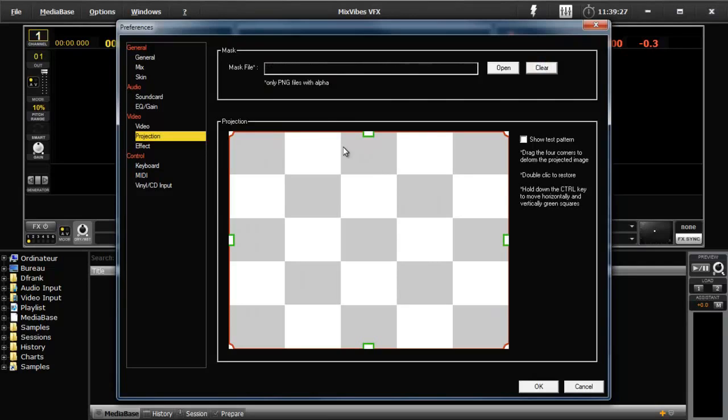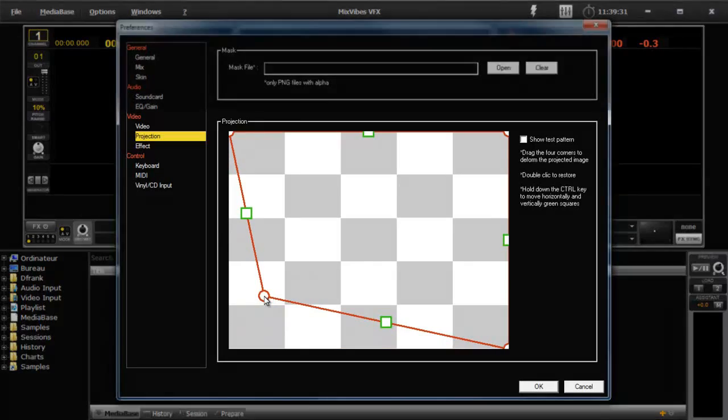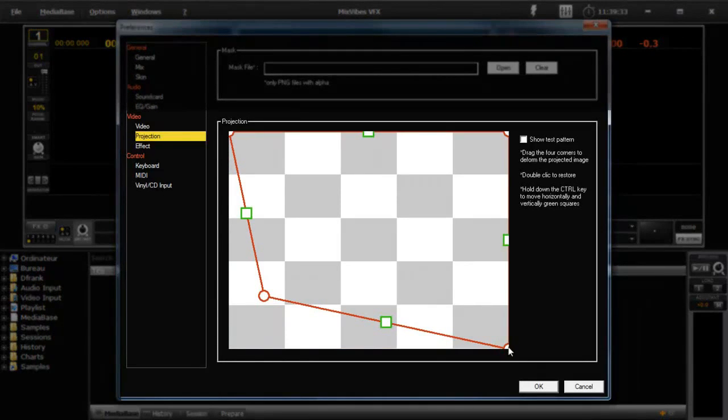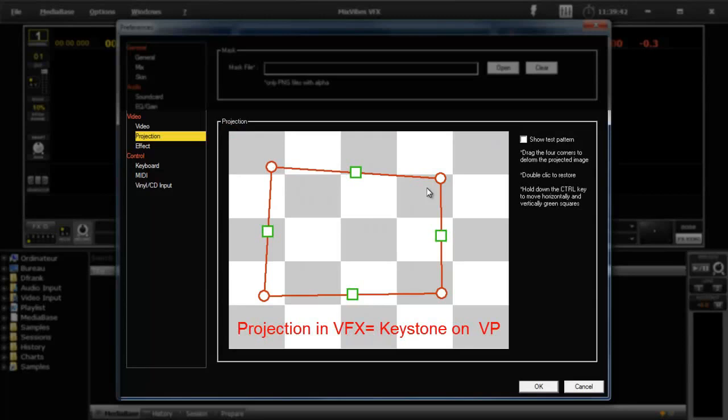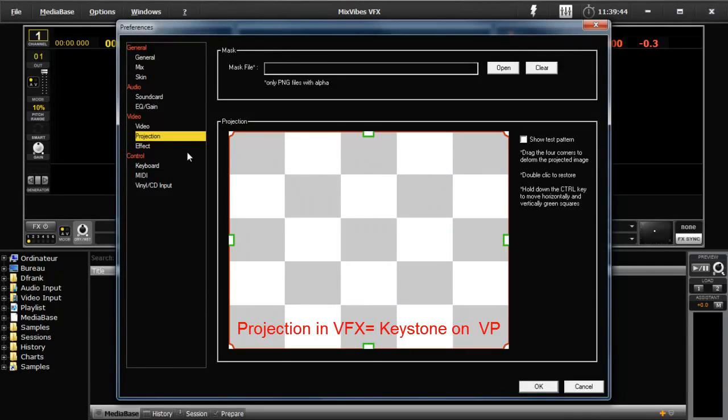Another thing you need to know is how to modify the projection screen. Here you're simply adjusting the screen according to which form or angle of wall or screen you're projecting on. This feature offers you a great deal of flexibility. To return to the default settings, double-click on any corner.